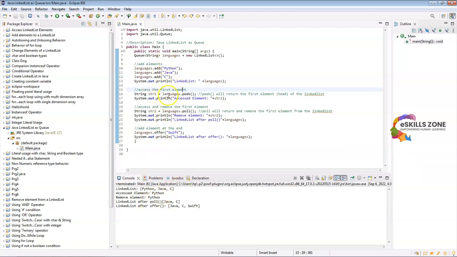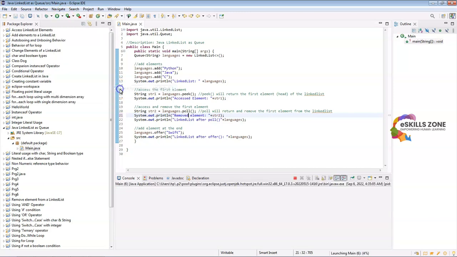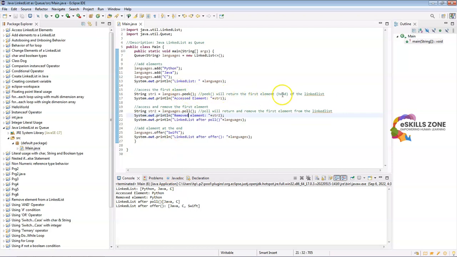Then we have used the peek method. So the peek method is used to return the first element, the head of the linked list. So you can see the accessed element we have used with the peek method was str1, which contains Python, the very first element. And then the removed element. So actually it is called removed element because the element has been removed. I'm going to run it once again. So the accessed element was Python, which was actually accessed by using the peek method, which will return the first element of the linked list.